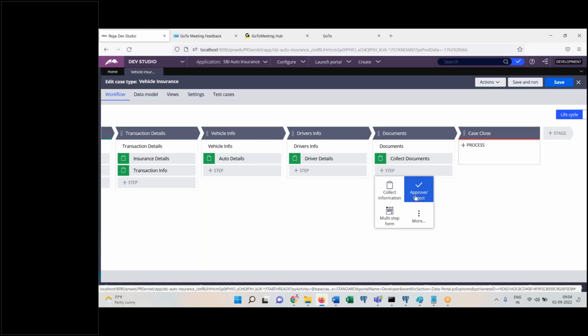We will add a new step of approval for providing a facility of either approve or reject. This approval step should be routed to the reporting manager of current operator. What is current operator means? Who is working on? Current operator means?